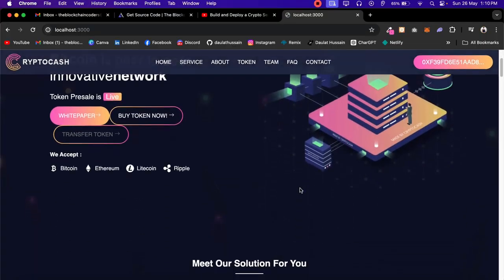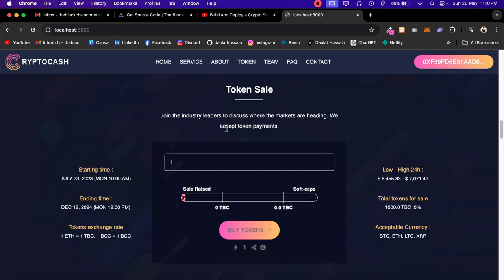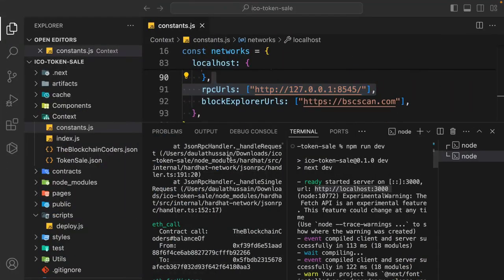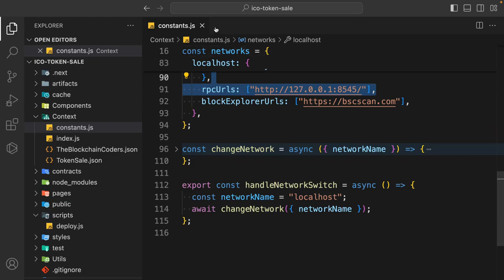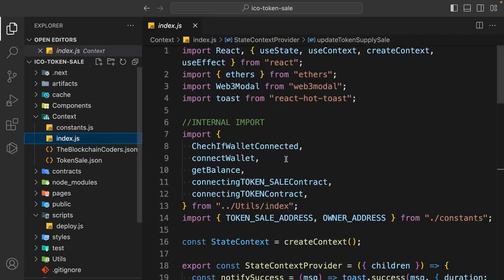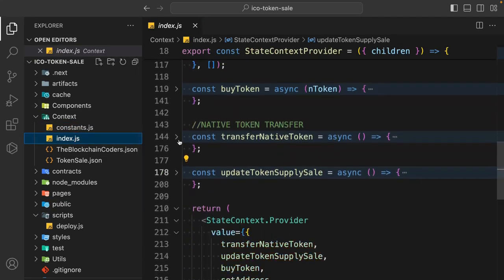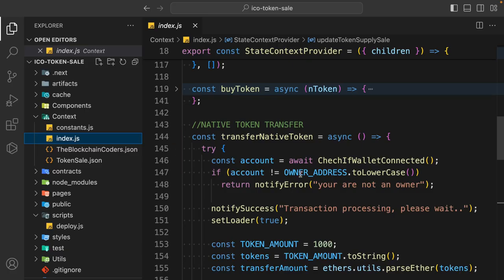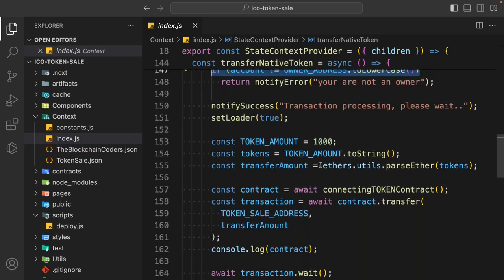Now we have to transfer the token to our contract, and right now the available supply we mentioned at the time of deployment of the contract is 1000. So let's go with 1000. Okay, let's transfer 1000 tokens to this. So if I come back here, I'm going to close this one, and here I have this particular function called transfer native token. This is the token which the user is going to buy, so only the owner of the contract can transfer it, and here I'm passing 1000.